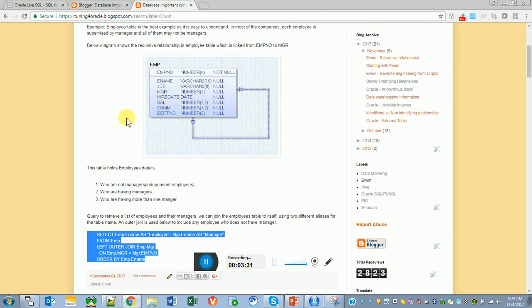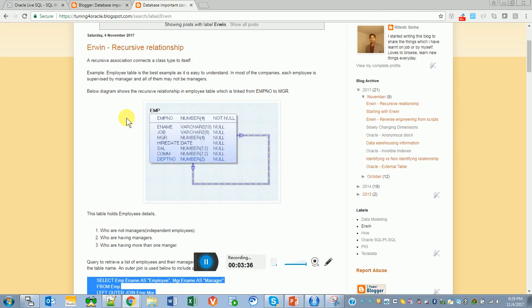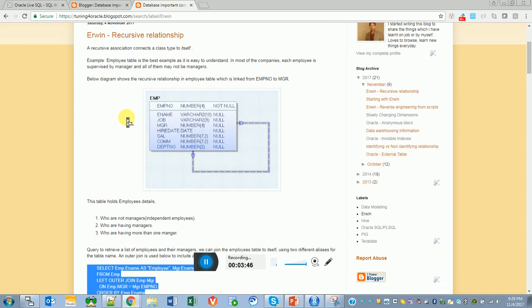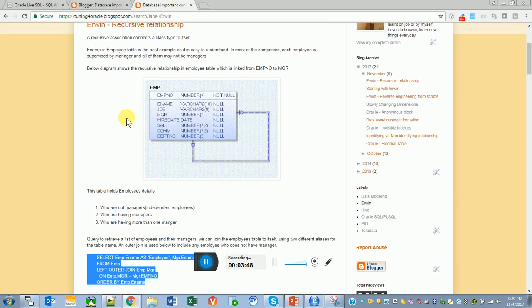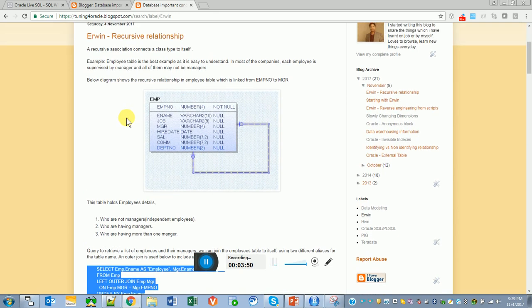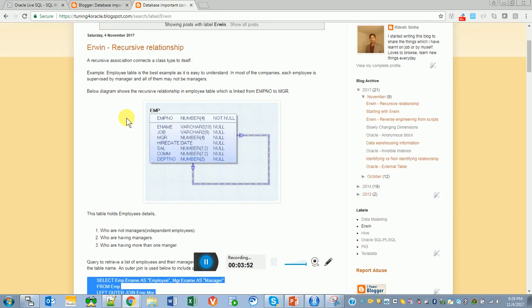So this is one of the recursive relationship examples on the employee table. There can be many more recursive relationships available in the real world, but this is one of the easiest to understand. So I just made a video out of it.